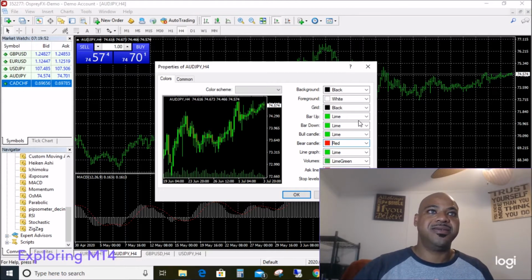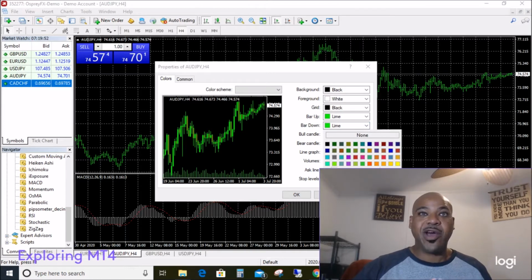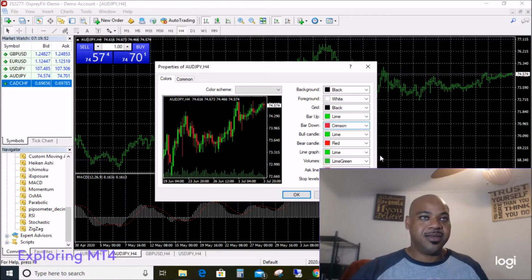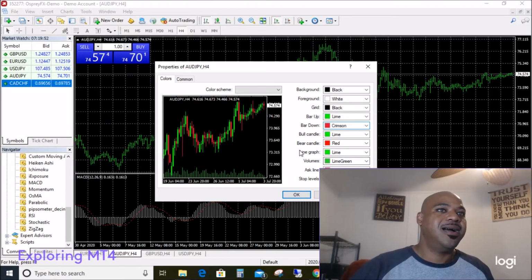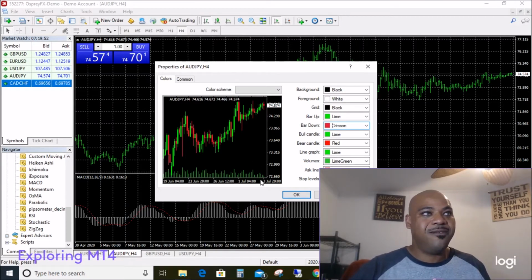So our bar up, going up, I can leave that green, but my bar down, I'm going for my selling one, I want to make that kind of red. I don't like it being the exact same color, me personally, so I'll get it as another little offshoot of red. So let's see what this layer looks like. Good enough for me. Don't really have to worry about volume that much, but it's there.